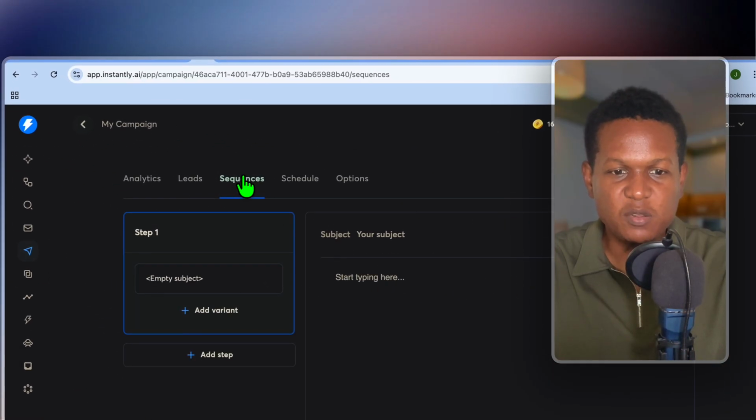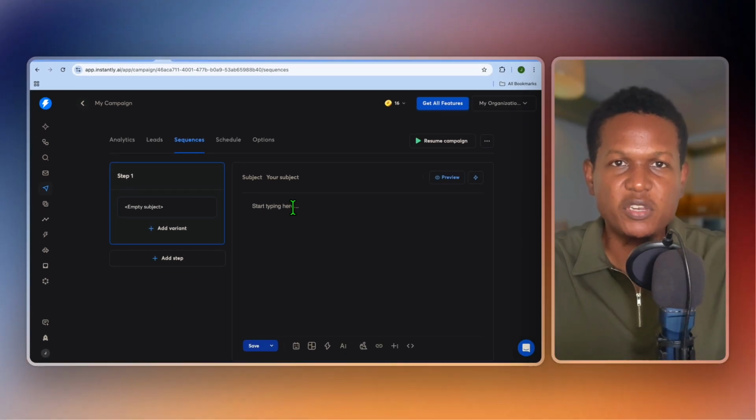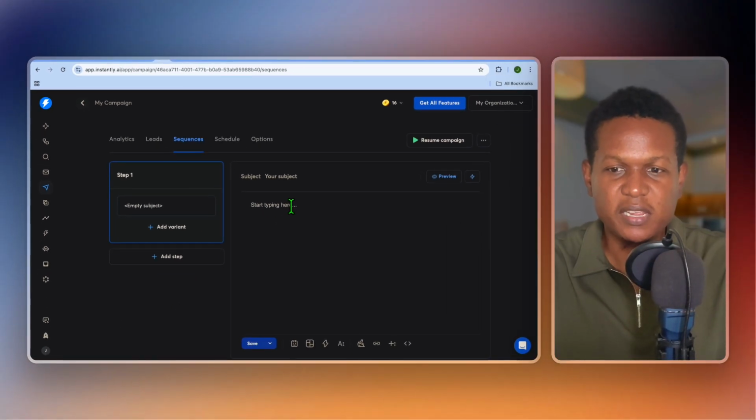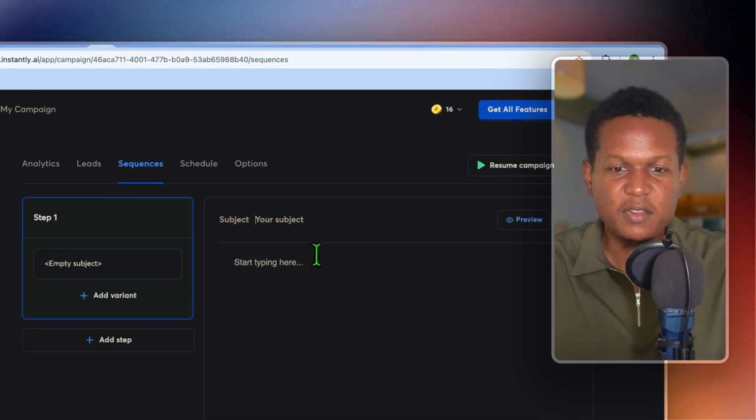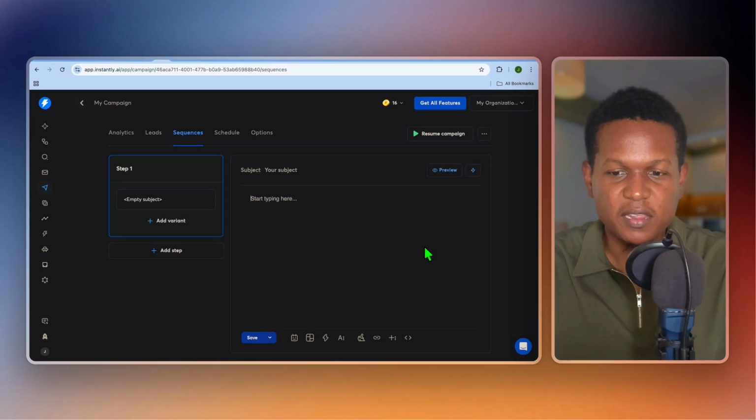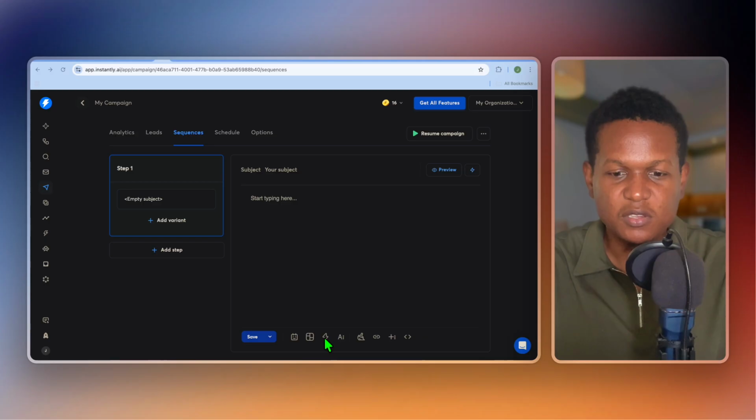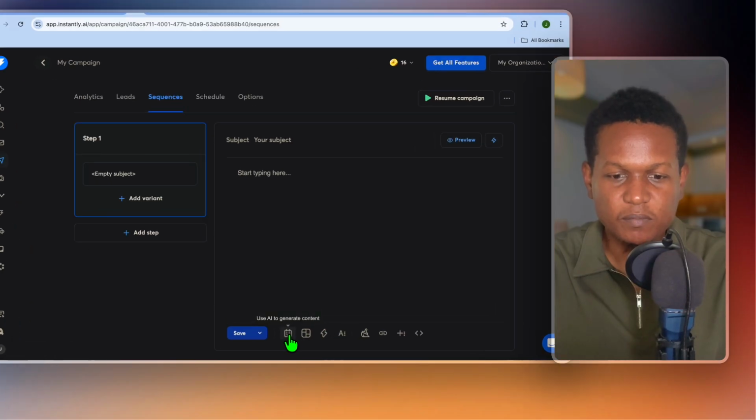You're going to tap on sequences, and this is where you'll be able to set up the emails that you would like to send. So you can tap on subject and type in a subject, and you can also type in the email that you'd like to send. If you would like help via AI, you can do that. So you can simply tap right here.